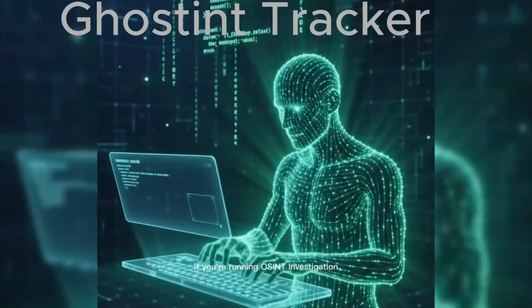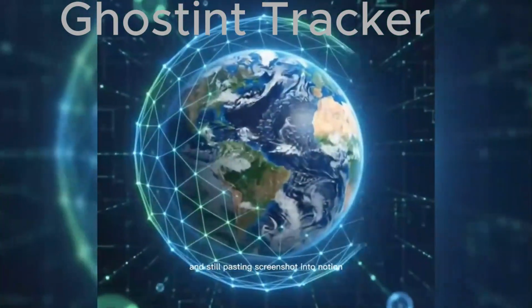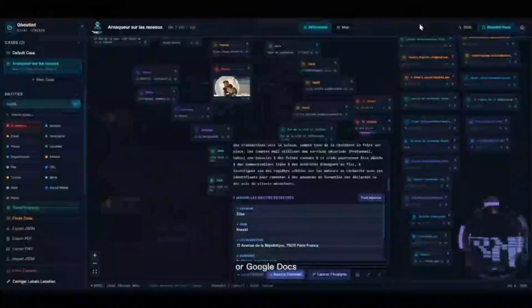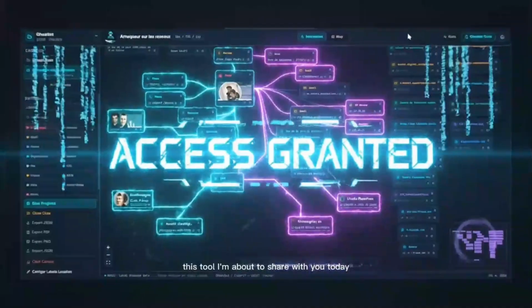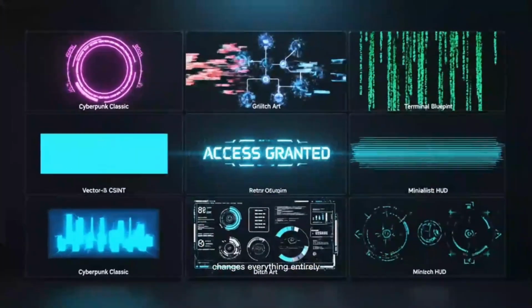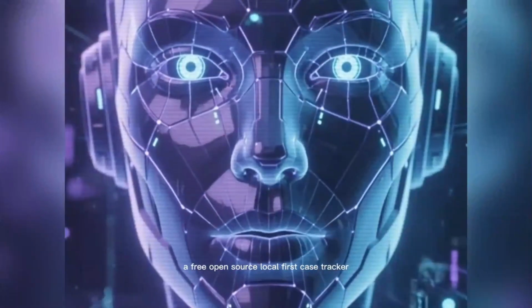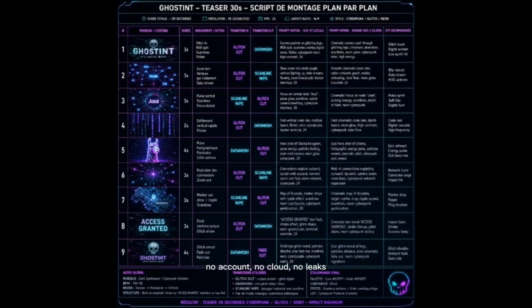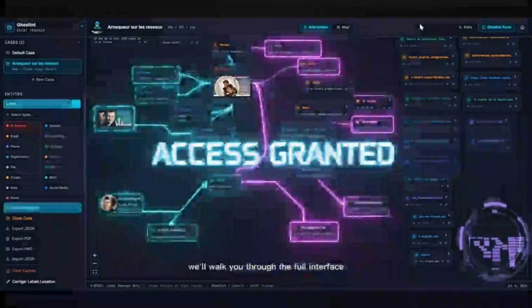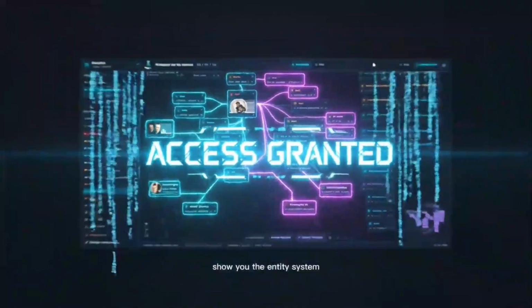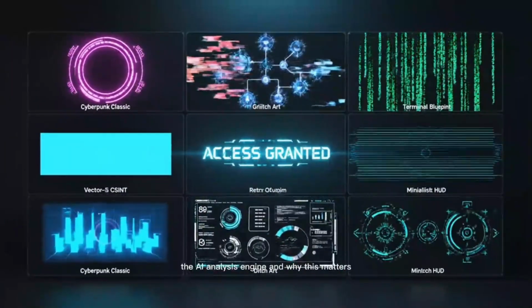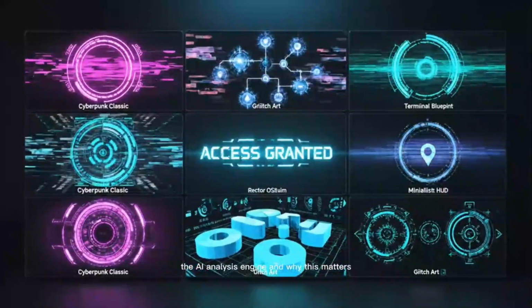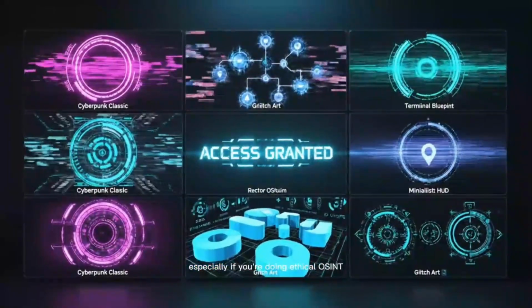If you're running OSINT investigations and still pasting screenshots into Notion or Google Docs, this tool I'm about to share with you today changes everything entirely. What's up everyone? Today we're looking at Ghostint, a free, open source, local first case tracker. Everything stays on your machine. No account, no cloud, no leaks. We'll walk you through the full interface, show you the entity system, the AI analysis engine, and why this matters, especially if you're doing ethical OSINT.